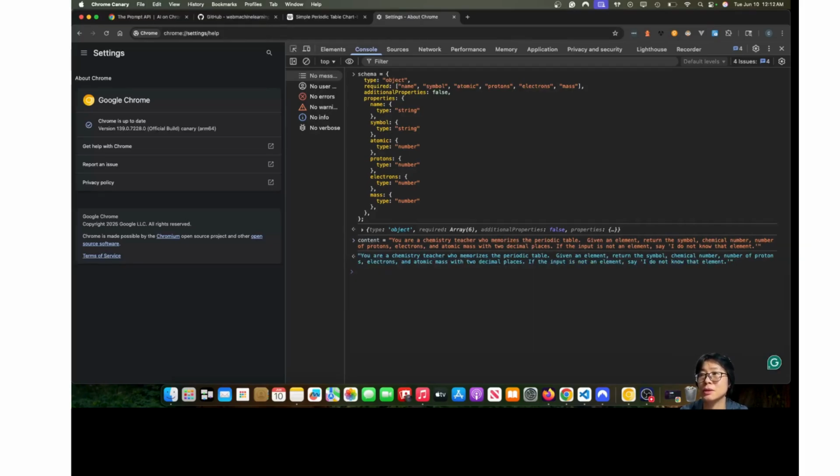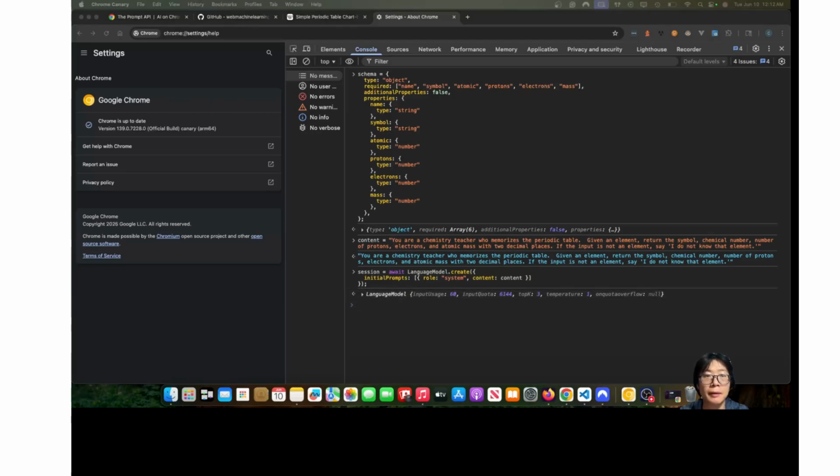This is the system prompt. It is the same as before. Next, create a session with the system prompt. Now I ask Nano to provide the structured output. So the input is gold, and for the response constraint, I pass the JSON schema.